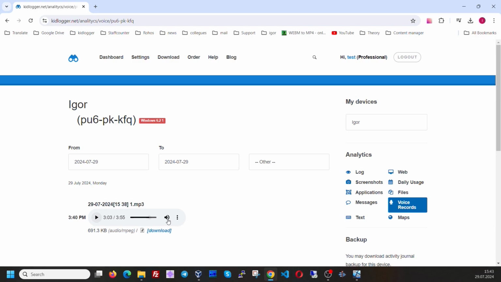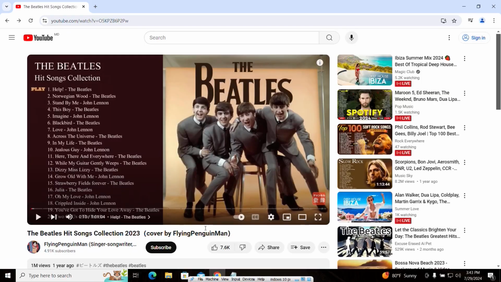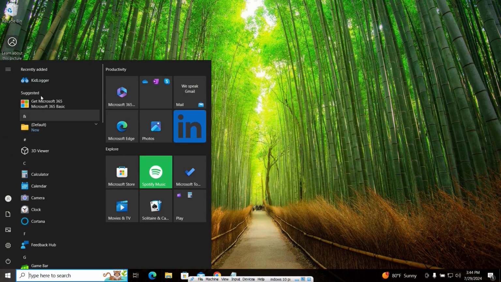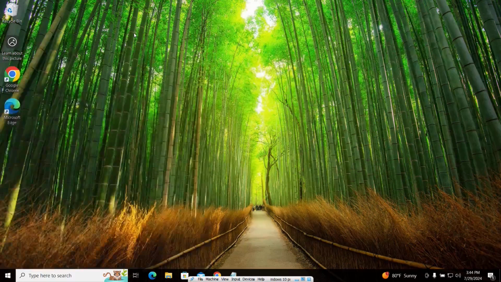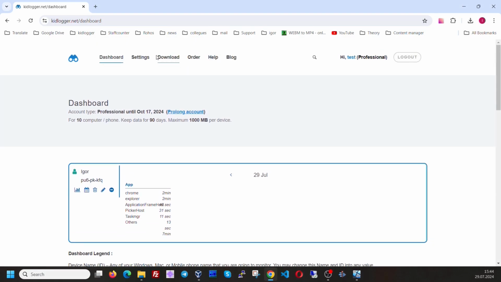Here's how the KidLogger for Windows application works. If you want to hide the KidLogger application from your child, you can remove the icon from the desktop and the Start menu, and then it will become invisible to the child. It can also be an icon on the taskbar. We can show and hide it using the settings on the settings page.